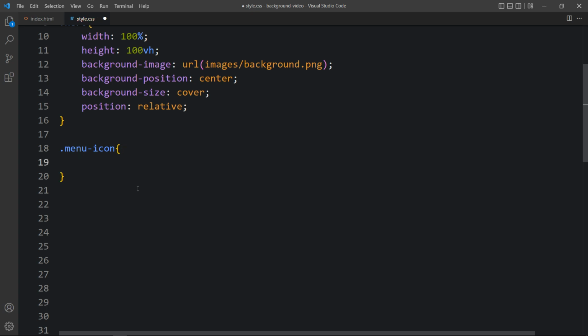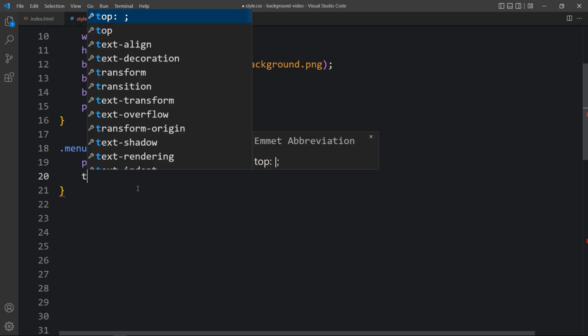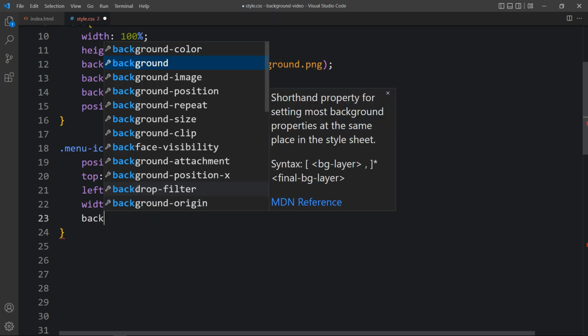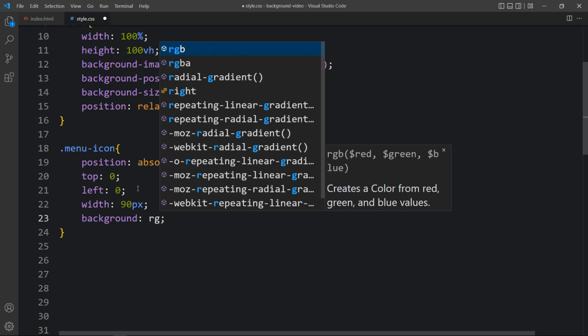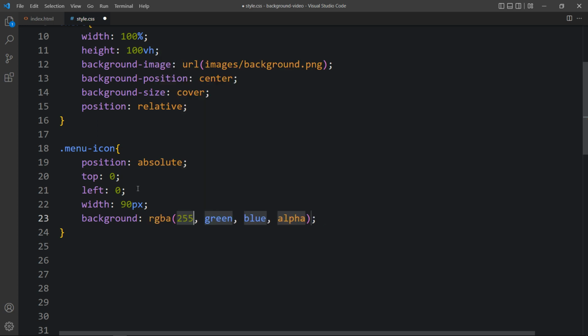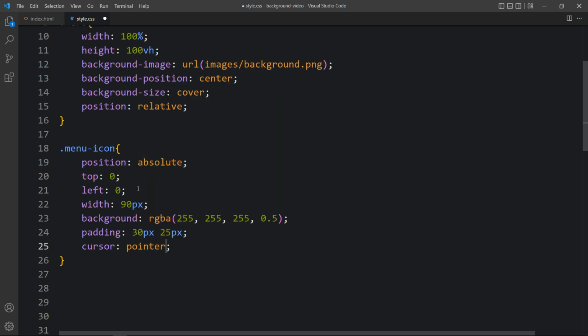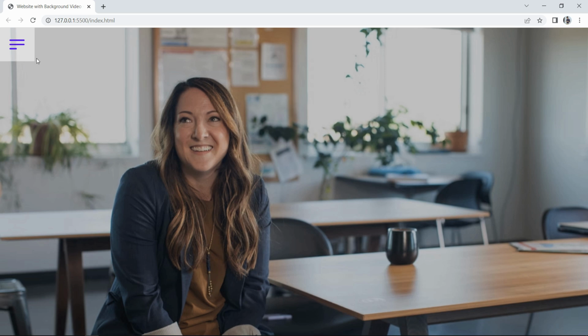Let's add the CSS. So write this class name here, and here we will add the position absolute, top 0 and left 0. So it will be at the top left corner. Then we will add the width, and background will be this color code RGBA. So it is the white color with 0.5 opacity. So here we will add padding 30 pixel and 25 pixel. That will be space around this icon. Then we will add cursor pointer. So you can see this icon at the top left corner with the partial transparent white background.